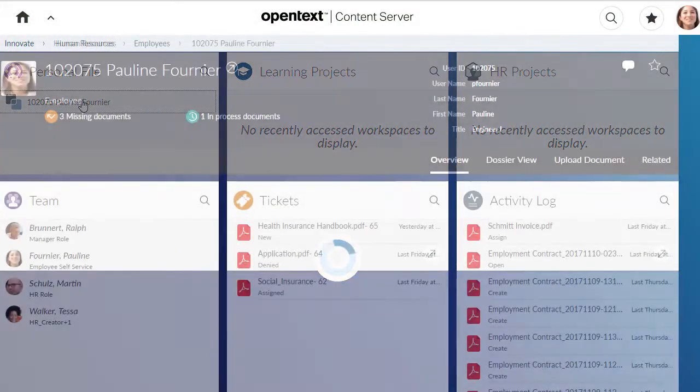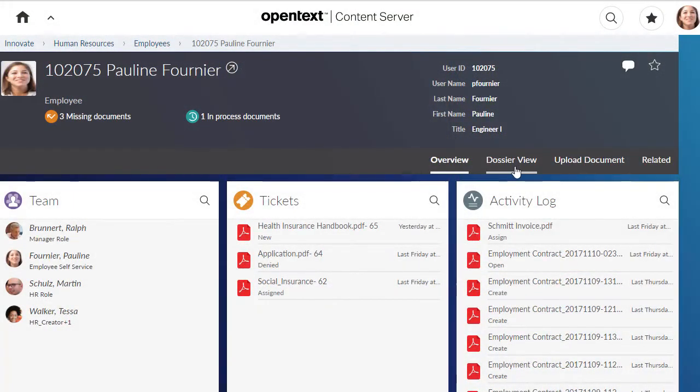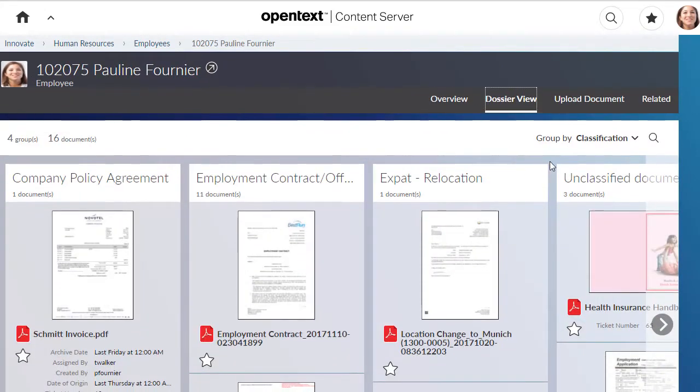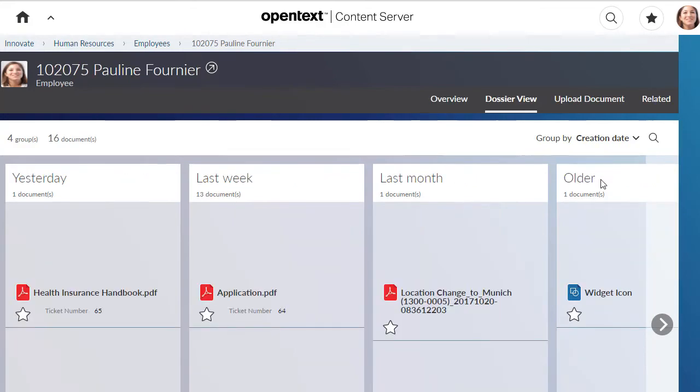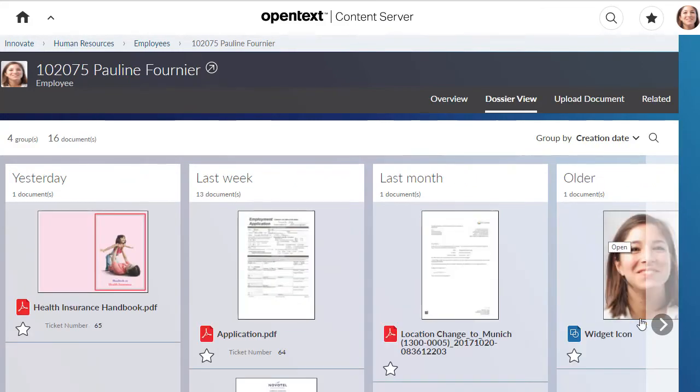Access your workspace. To open the Dossier view, click the Dossier View tab. Move to the drop-down list. For example, switch the grouping by classification to grouping by creation date.